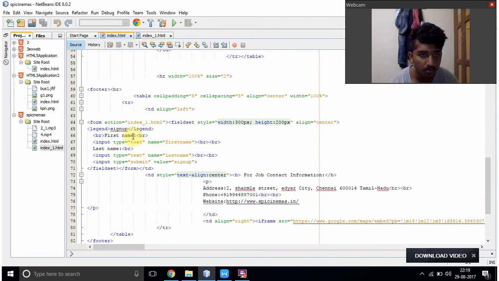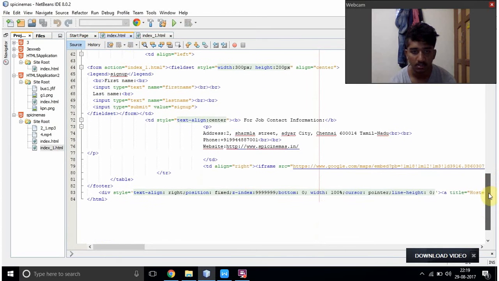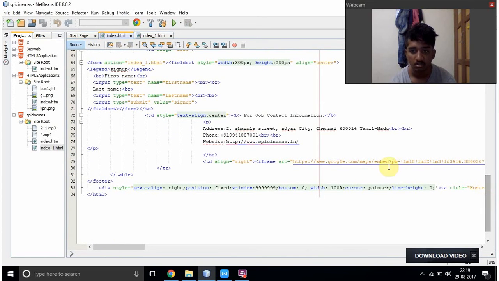And this is the form for which I've given sign up, first name, last name, which is used to log in. Now in the center I've given the address of the website and also the mobile number to contact. I've also given an iframe on the right, which is used to show the location of the cinema so that the location can be imported inside. These are the various commands I've used.